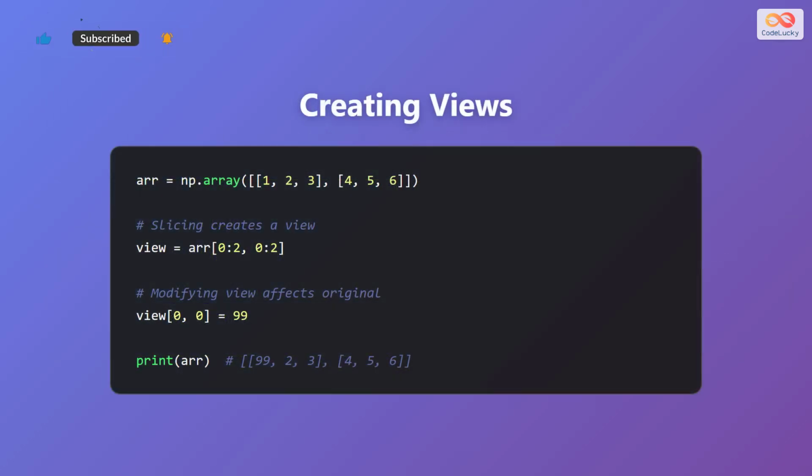Slicing operations in NumPy typically create views rather than copies. When you slice an array, you're creating a view that references the original data. This is why modifying a view also affects the original array. In this example, we create a view using slicing, then modify an element in the view. When we print the original array, we see that it has also been modified. This behavior confirms that slicing created a view, not a copy, saving memory in the process.